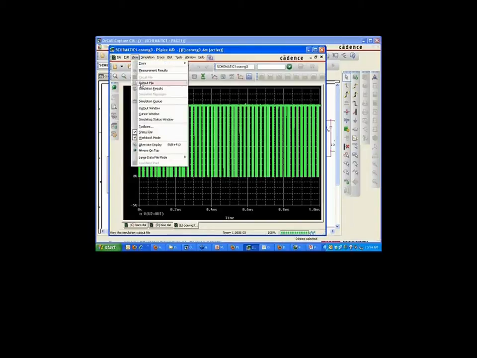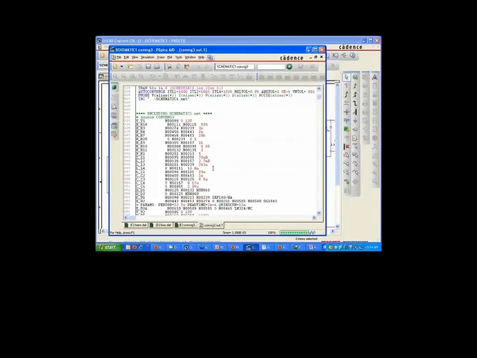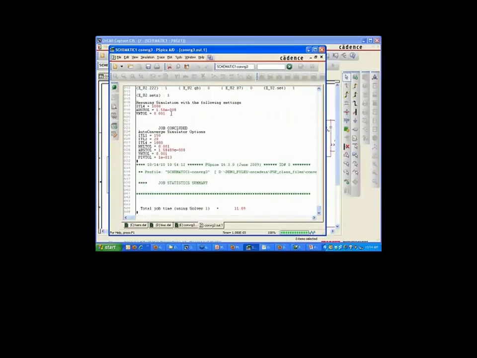Now, what does it do to make that happen? You can go to the output file here, and right at the bottom, it's going to tell you the convergence settings it's finally succeeded with. So iteration limit changed, ABSTOL, and VNTOL, it changed to these values.